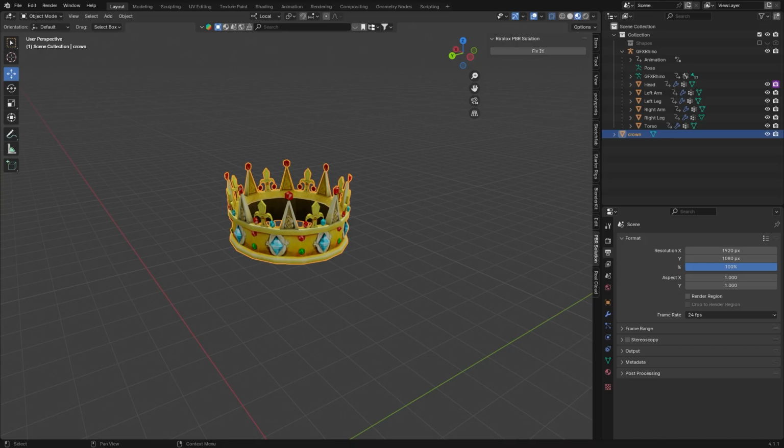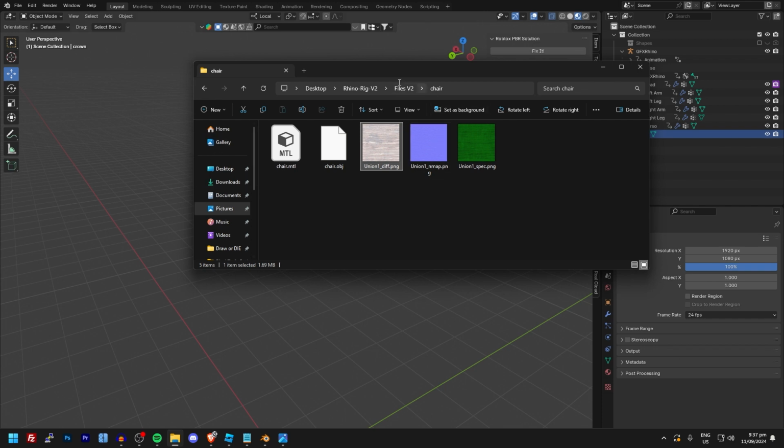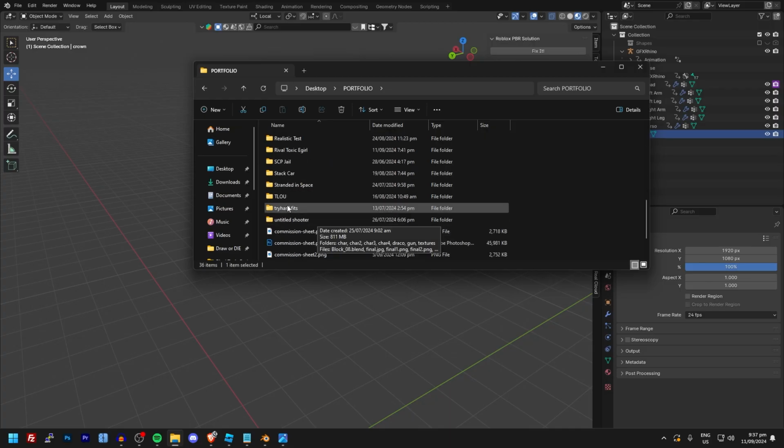Remember, staying organized with your files is probably one of the main ways you can avoid all of these texture issues, which is just as I mentioned earlier, having a portfolio folder of all of your different projects and stuff.